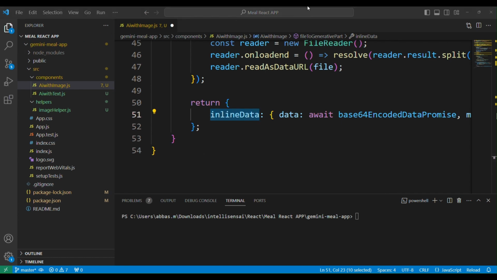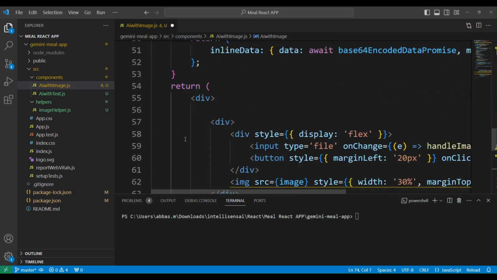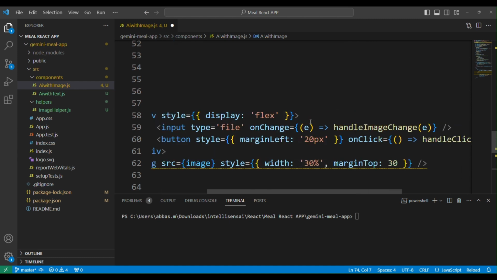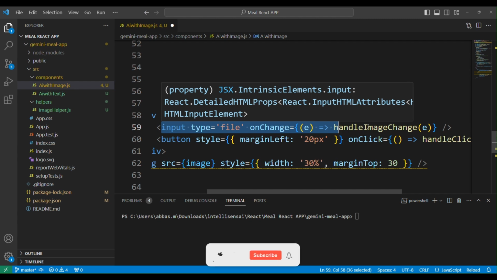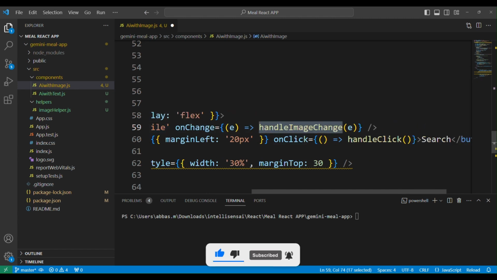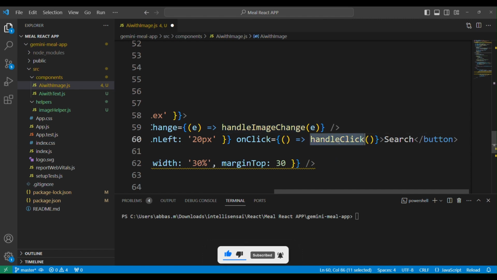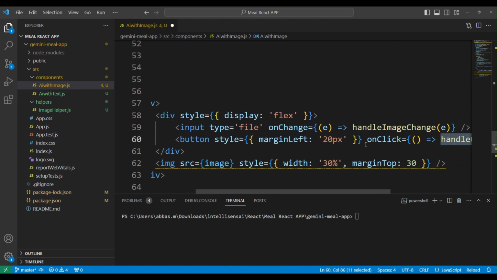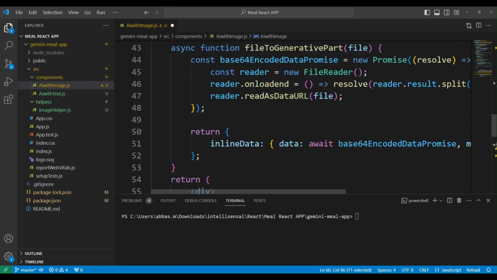And we need to create some HTML things. In that HTML file, I can just create a return statement, and under that, using some inline code, after uploading the image, the image will go to the handle image change function. After that we will create a submit button, a search button. The handle click is for the search button. Once the search button is clicked, the handle click function will execute.